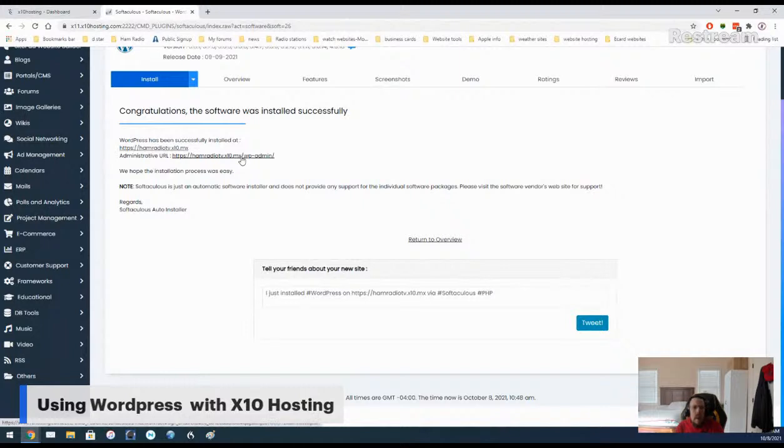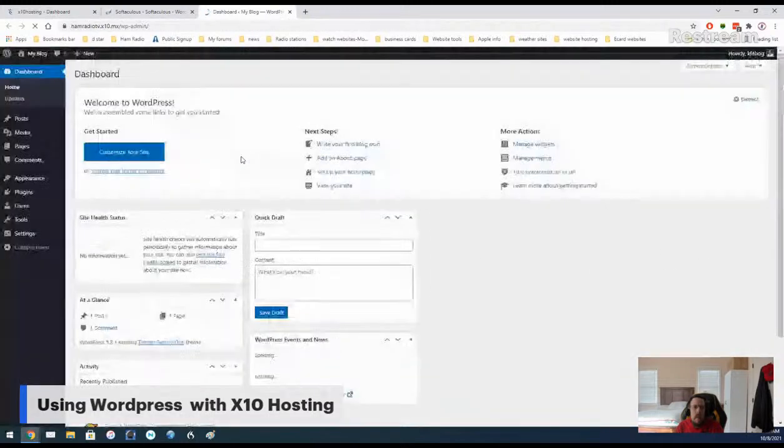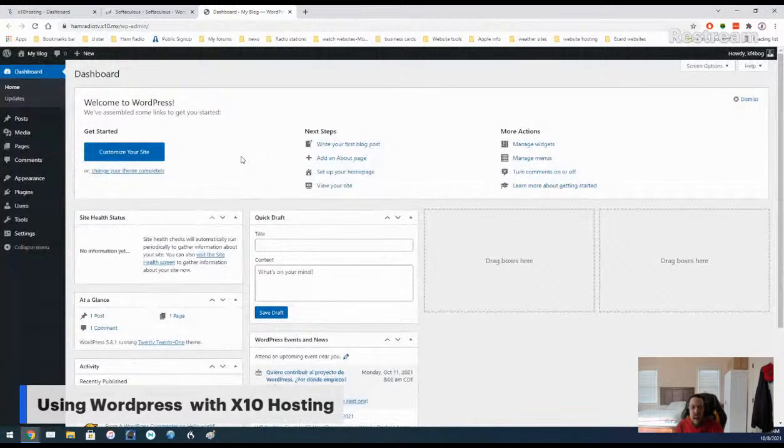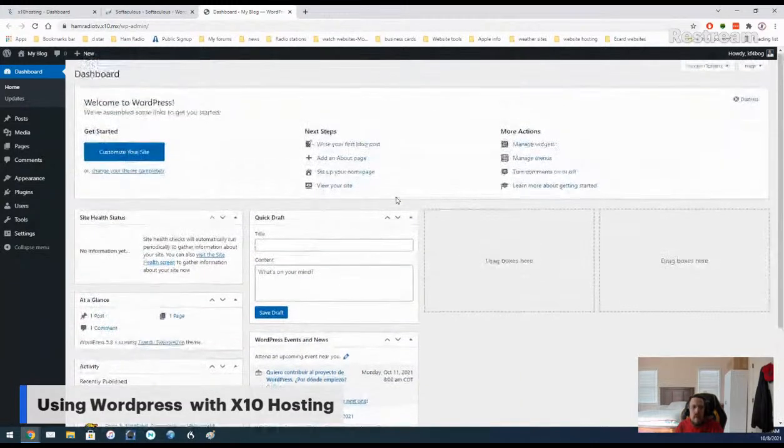What we want to do is click on the admin panel link. Yahoo! We've made it into WordPress. As you can see, WordPress is a little cluttered right now because it's got a lot of stuff. So you want to make sure that you're familiar with the dashboard. Get yourself comfortable with it and personalize it the way you want to have it personalized.